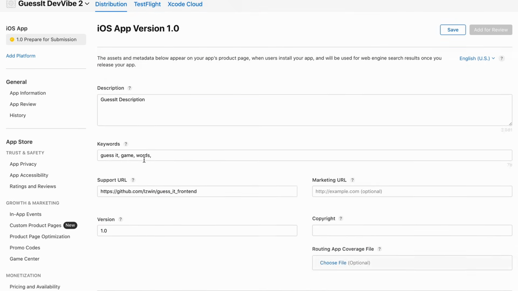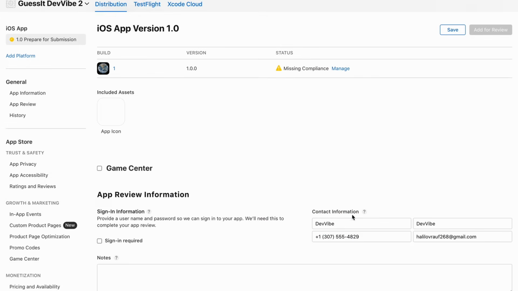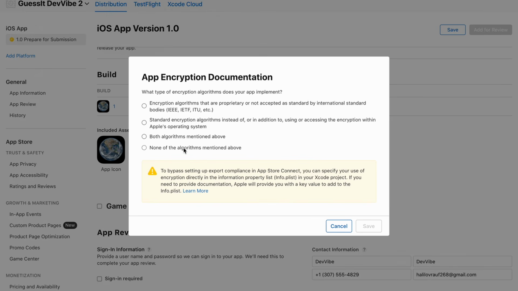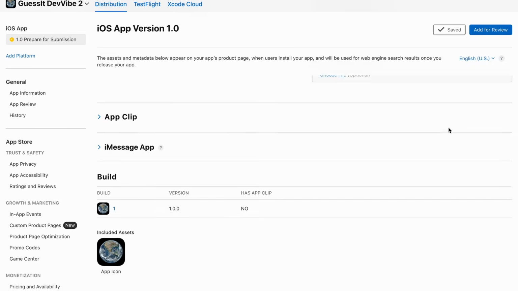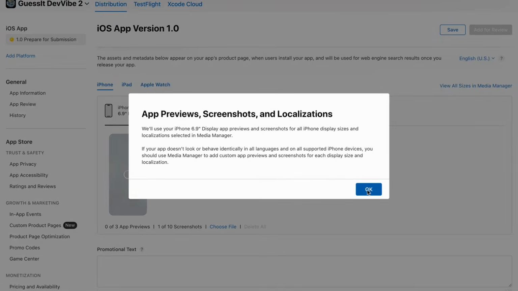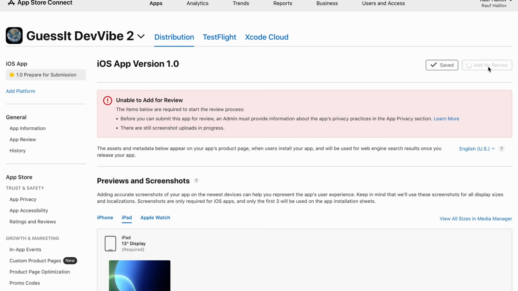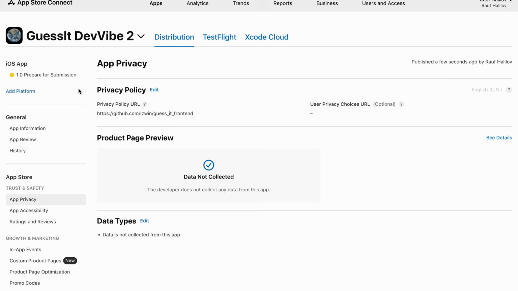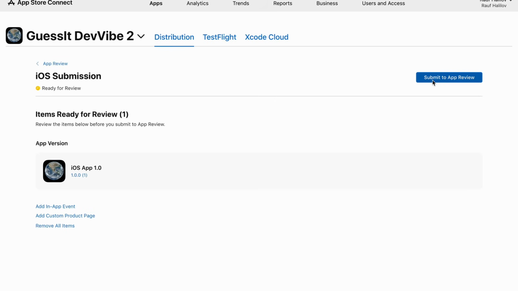Please note that in the Build tab, we need to select the build that we uploaded. In addition, we need to specify the type of encryption for the application. In my case, I'm not using it, so I choose the last option. After filling in all the data, I click Add for Review, fill in the information for review, and submit the application for moderation. In the App Store, review usually takes 24 to 48 hours.